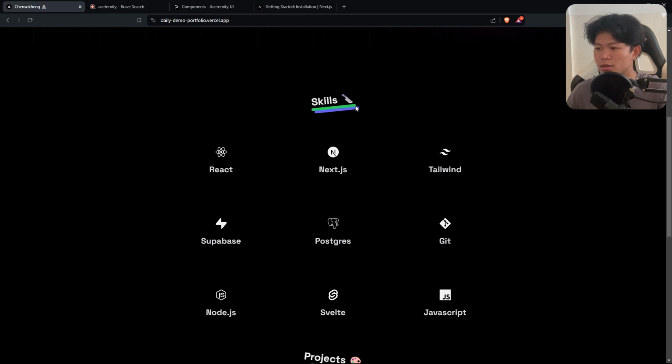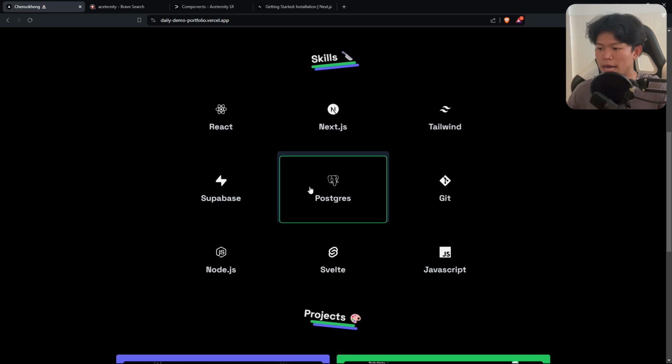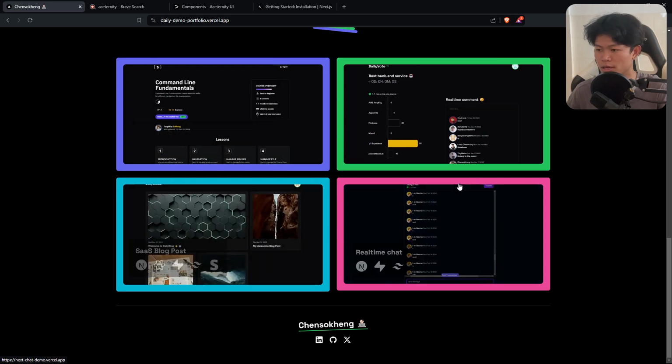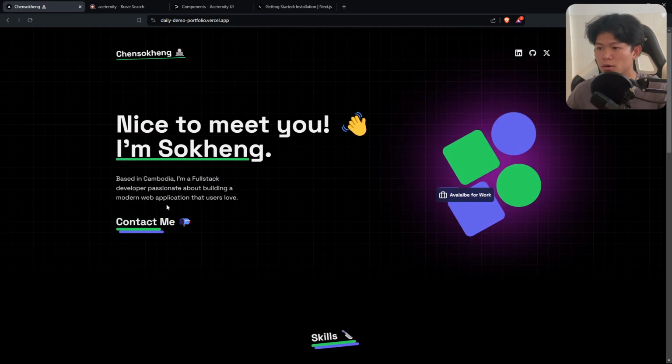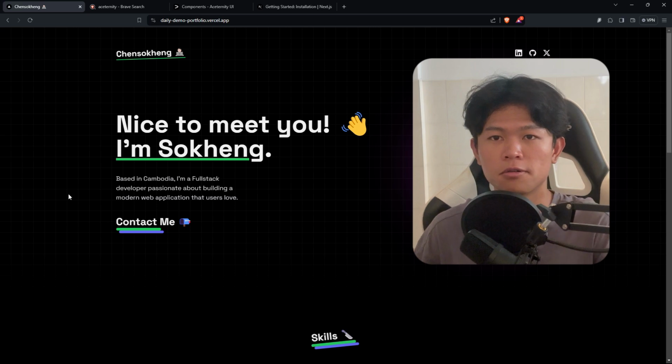And if we scroll down to the skill section and we hover on this one, there's some nice animation at the background. And another section is project. When we hover on this one, we can see the title and the tech stack that is being used for each of the projects here. So for this project, I'm using Next.js, Tailwind, and also the Aceternity UI component. All right, so let's start coding.